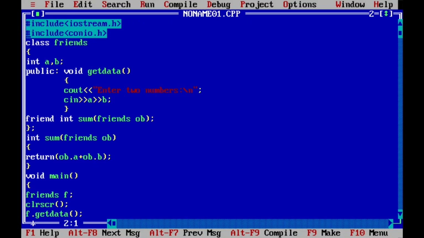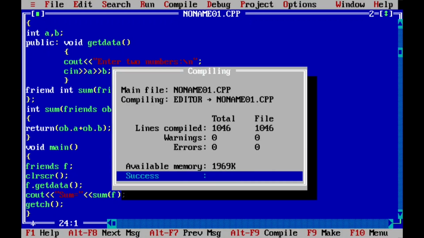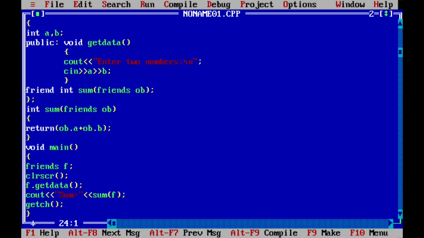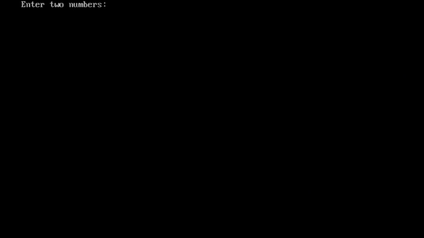Here you can see I have already written this program. To save your time, let us compile this program by pressing Alt F9. Here it is showing success, that indicates there is no syntax error. Let us execute this program by pressing Ctrl F9. Now you can see it is asking the user to enter two numbers. Now I'm going to enter 5 and then 5 and I'll press enter. Here you can see it is displaying sum is equal to 10.